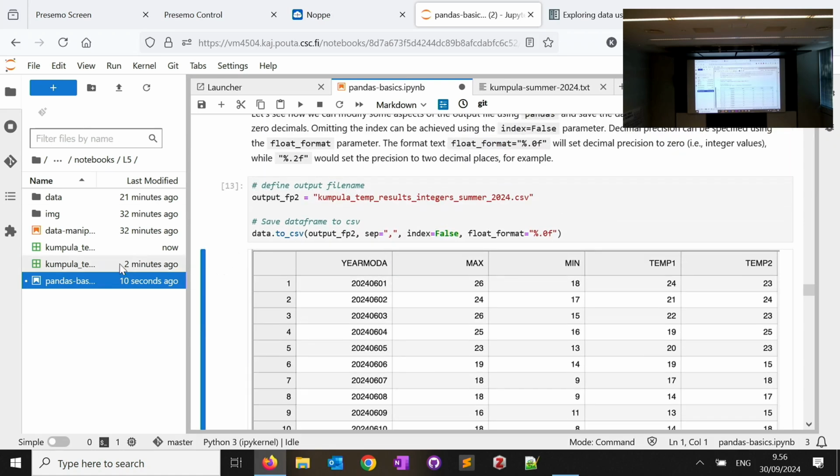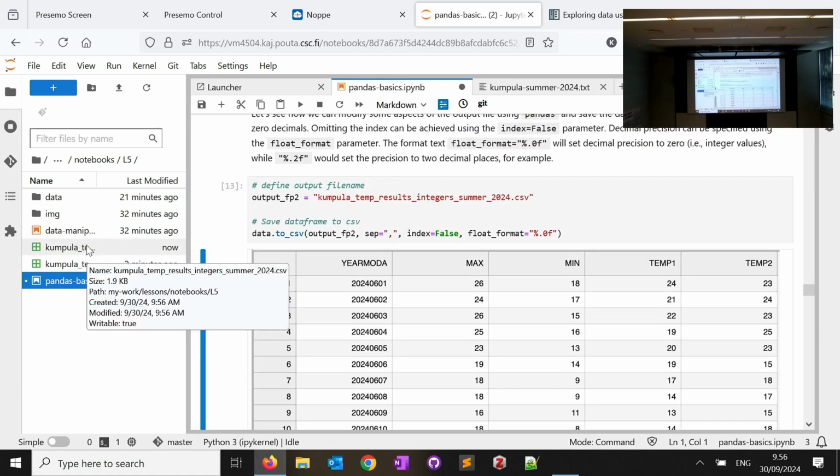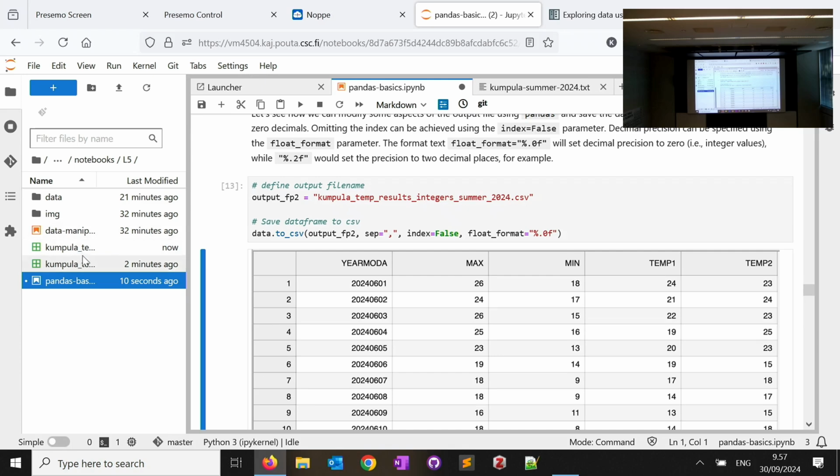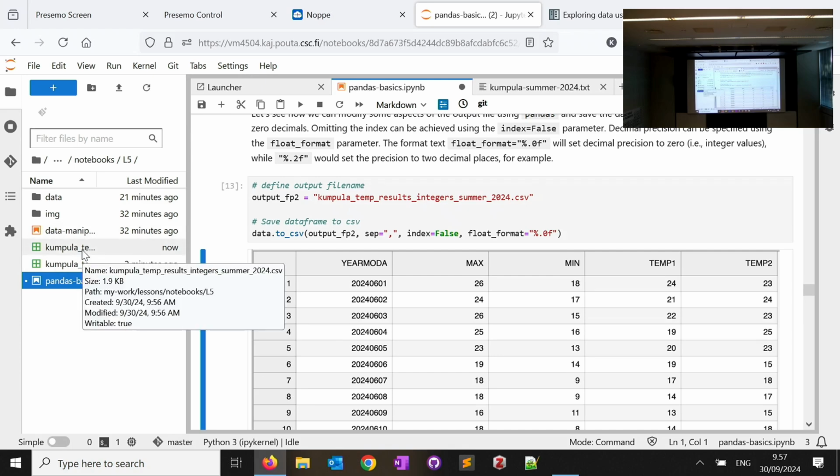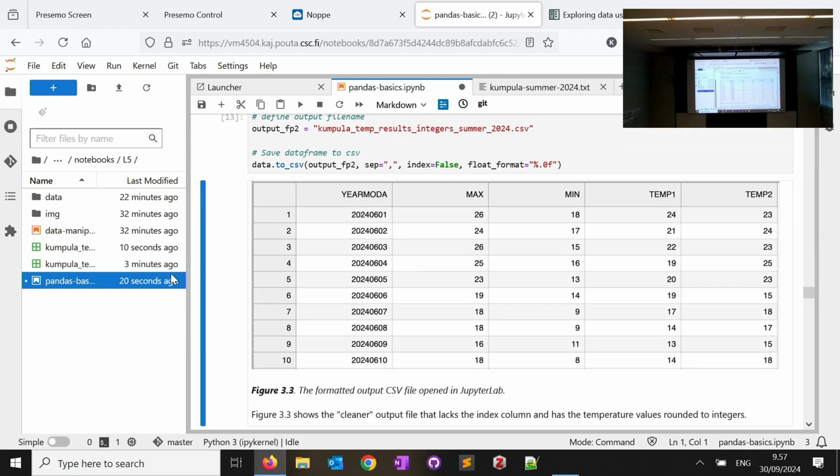So now that you run this, you see you have another file that appeared in your directory on the left. You can open the file and check the contents, but there's also a screenshot here. You can see that, okay, now the index value doesn't appear in the output anymore. And also that we got rid of the decimal. So depending on what you need, you can do these things.